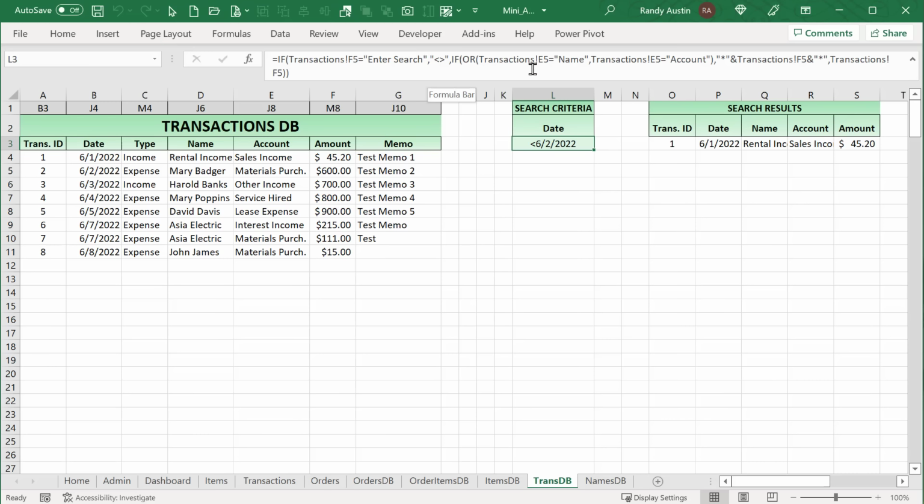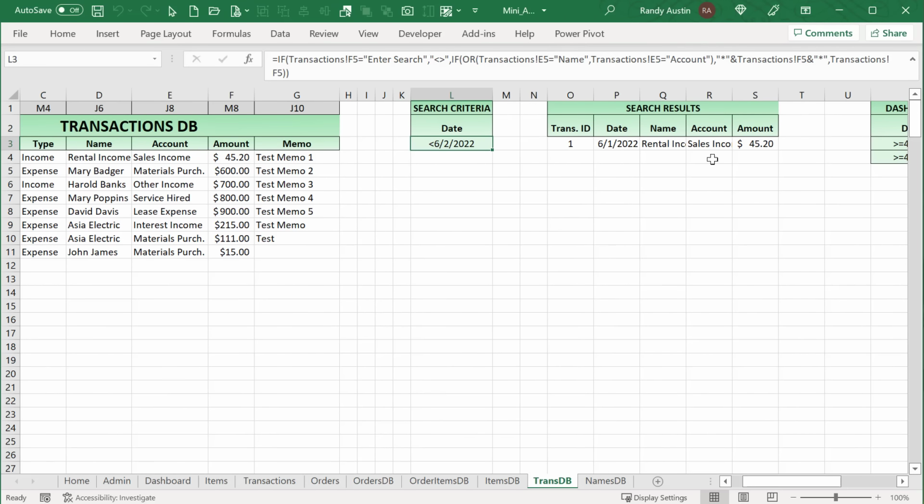Otherwise, what if it's name or account? If the user has searched by name or by account, only then are we going to use the asterisk based on whatever they've entered, which is F5. We're going to add the asterisk before and after it. That's going to be automatic, so there's a wildcard. That means any search containing those will be found.